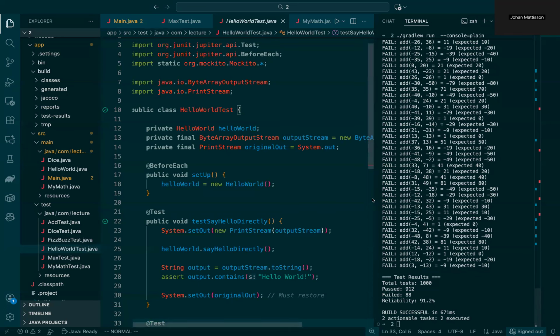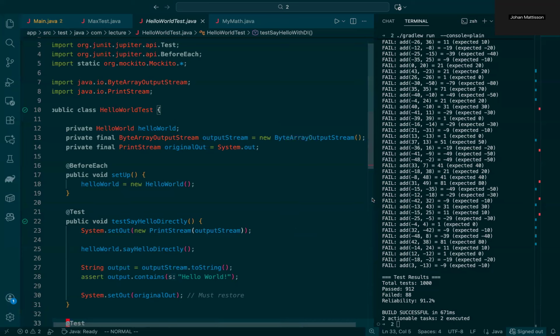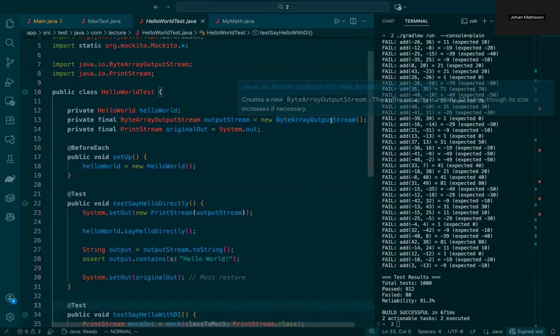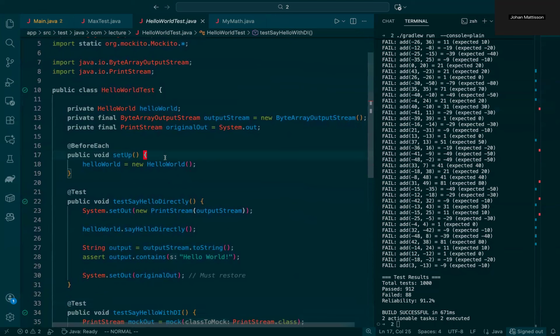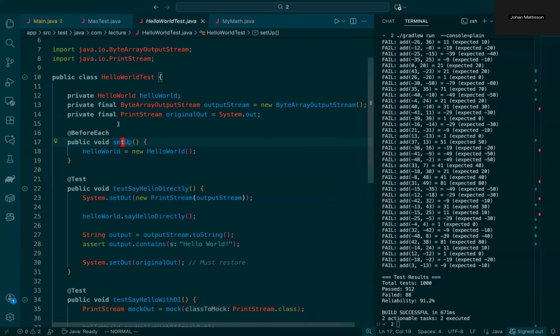Let's see, we can make this a little bit bigger. All right, so we do a bit of setup. Setup is basically something that is run before each test run. So before the test is run, we do something. In this case, we create an instance of the class Hello World. If you do this for every test, it might be nice to put it in a setup method, so before each.